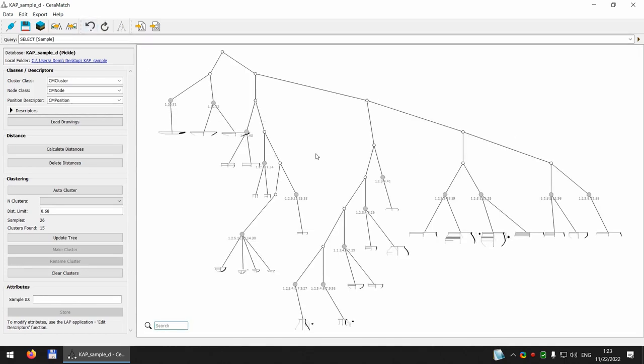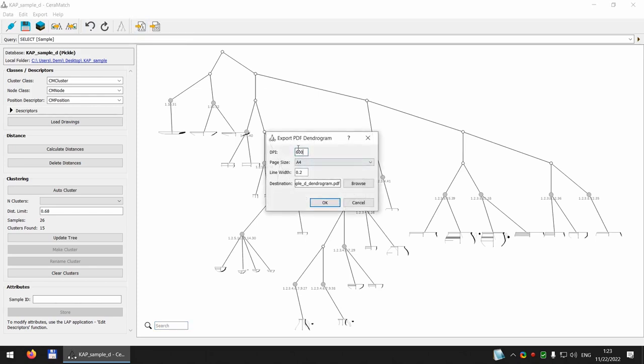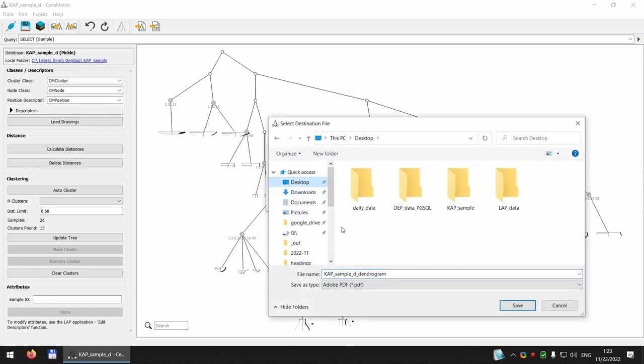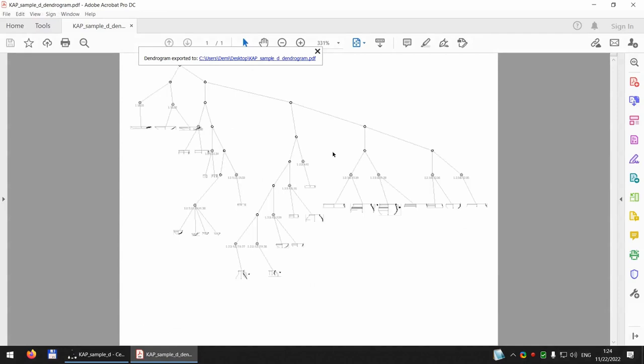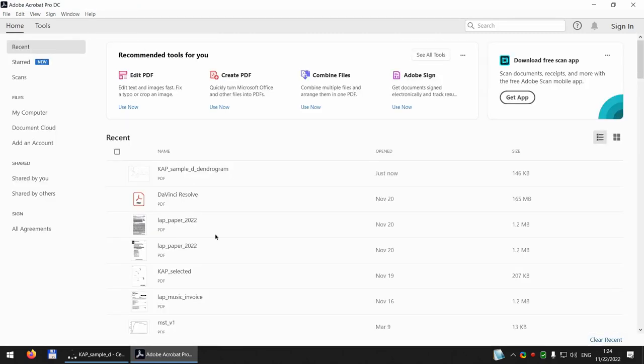Now, what else can I do? I can export the dendrogram as a PDF file. I can select the resolution here, DPI, the page size, the format, line width, and the destination. So let's say I want to save it on the desktop. Click OK. Got exported. Okay, I should have used a larger format or a larger resolution. It needs some experimentation, especially with dendrograms, which can get quite large. But this is how it's done.